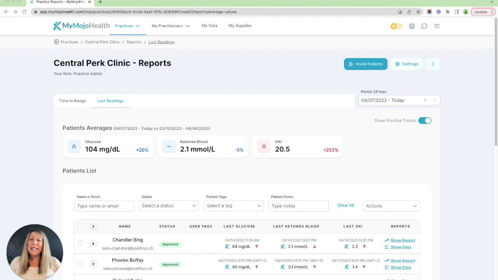You first need to determine if you would like to export readings of all of your patients in the practice in one document, or if you'd like to export readings of only a group of selected patients, or if you would like to export readings of only one patient at a time. Let's start with exporting data from all of the patients in your practice.